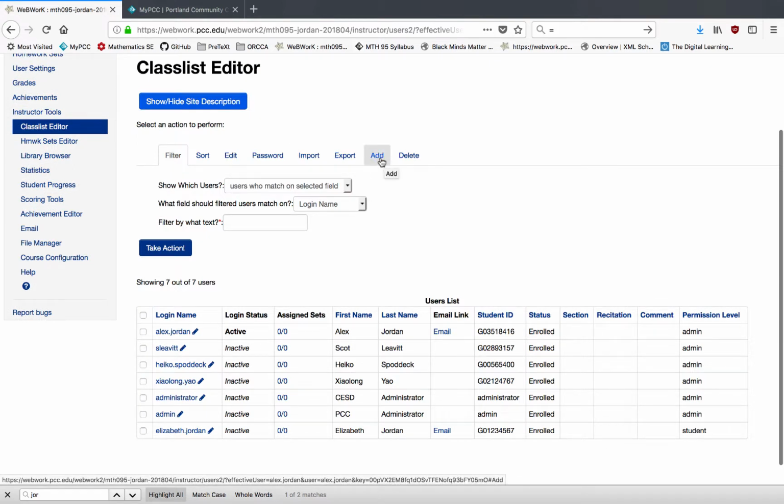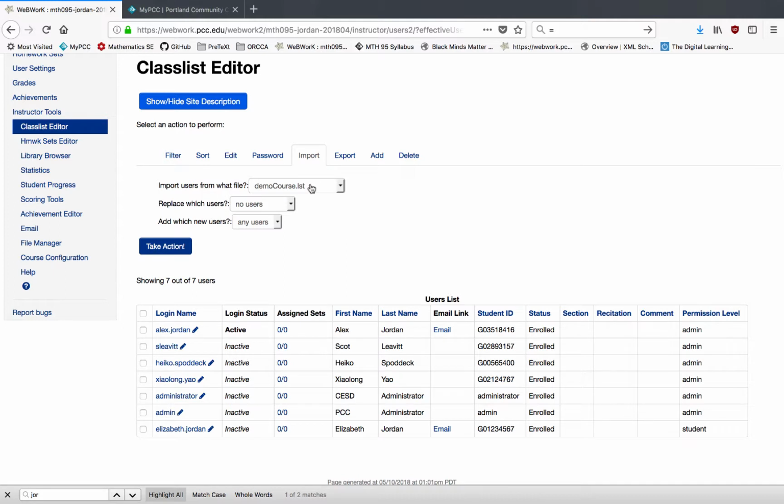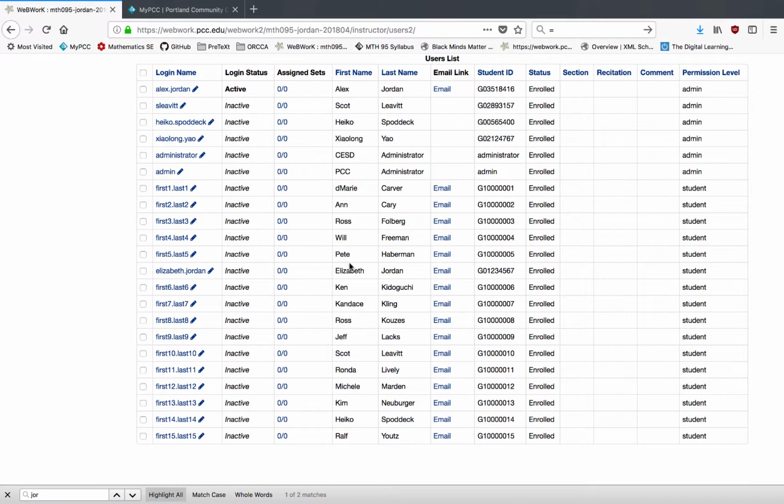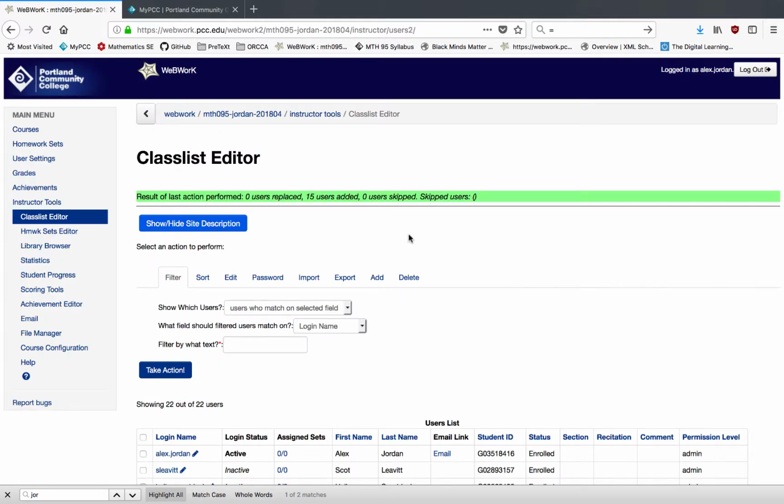This time, instead of using the Add tab to manually add students, we'll use the Import tab. In this drop-down list, you have .lst files from your file manager, and find the one that we just created. You want to not replace anybody accidentally. We want to add all the users that are in that list, and when I take action, all of those users have been added.